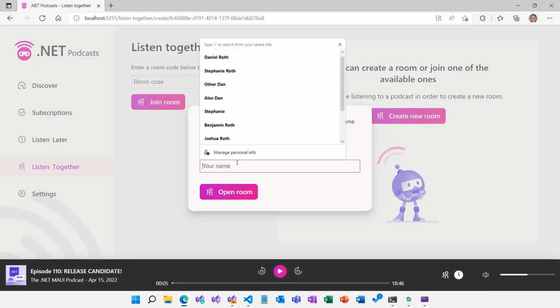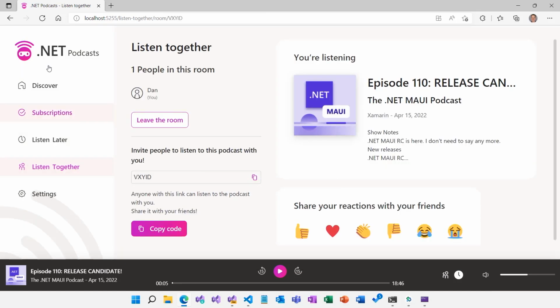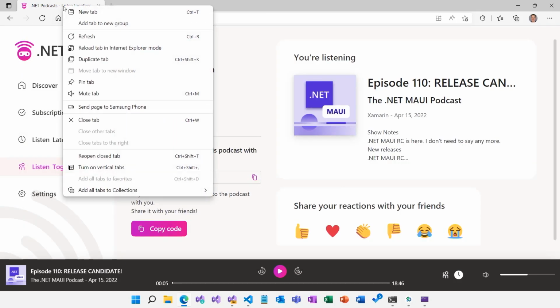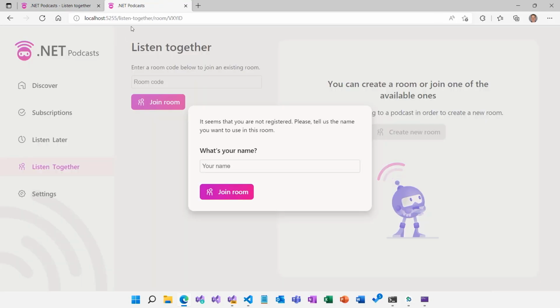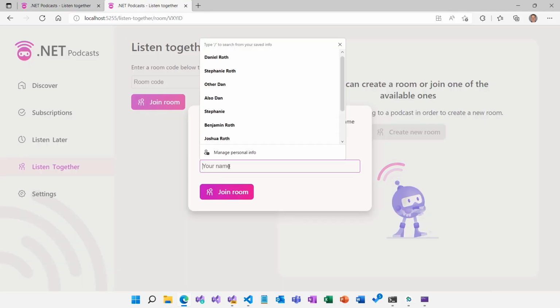Let's create a room for this podcast. I'll type in my name. And then normally I would send this code to a friend, but just to simulate that, I'm going to duplicate the tab and then add the name of my friend.